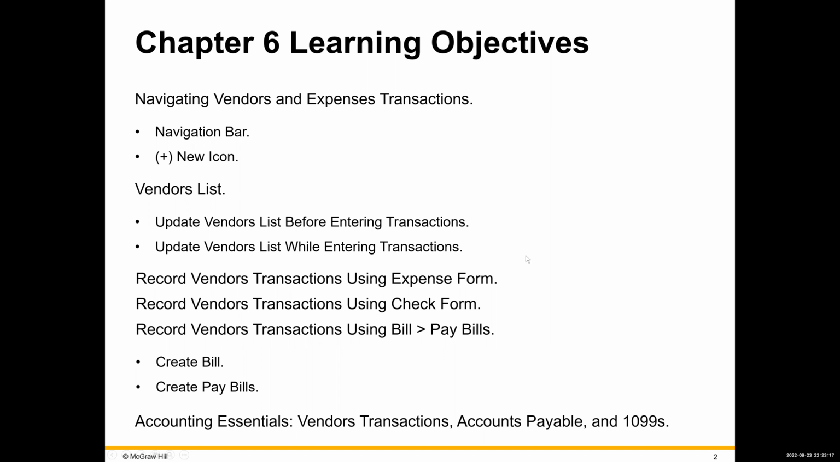Then we'll put some attention on using forms, specifically the expense form, where you can make a payment using cash, check, and a credit card. And then the check form, which is just for checks. You're using your checking account. And then this thing called bills, pay bills. This is for when you purchase something on account and you're going to pay them later. So you enter the bill, you create the liability, and then later you pay that bill.